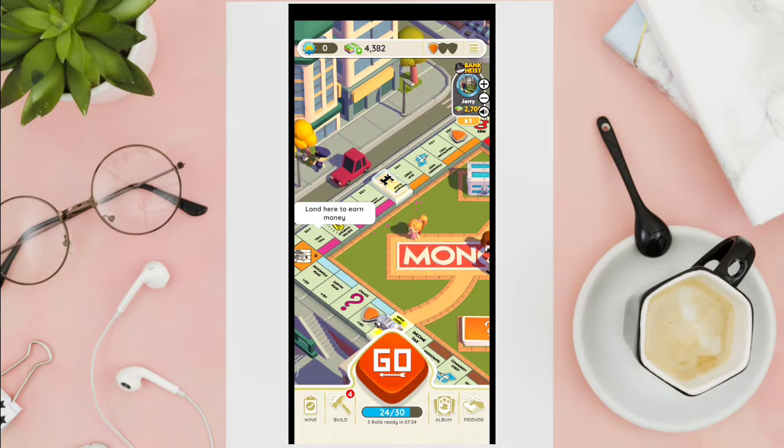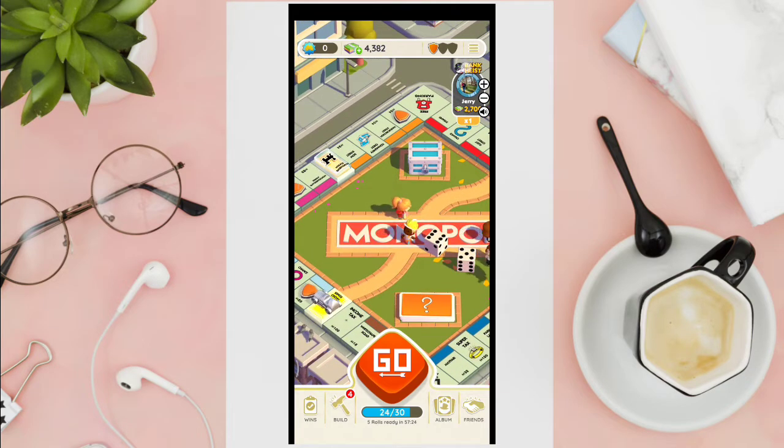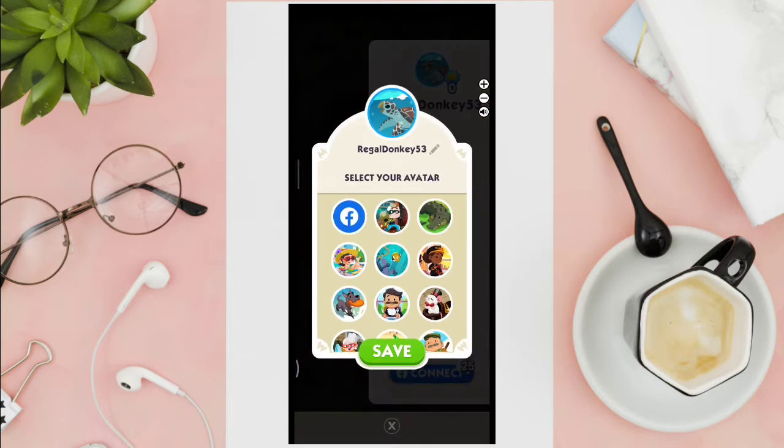So in this video tutorial, I'm going to show you how to change your profile picture in Monopoly Go. Okay, so the first thing that you need to do when you open the application, you will see these three horizontal lines at the top right corner of your screen. So you will just have to tap on it. And here is our profile picture. So we're going to tap on it.